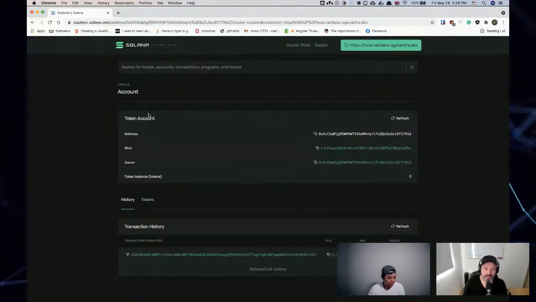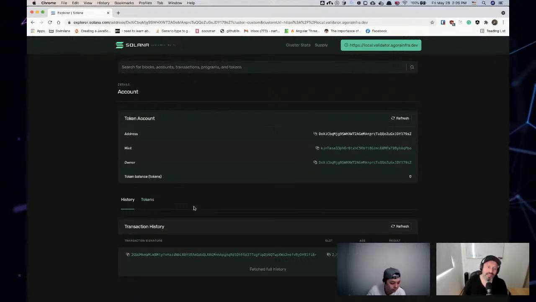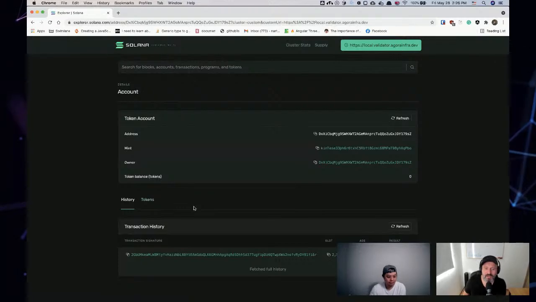And we go here, there you go. It got created. The address is the first part. The owner is the second part. This is all the same. This is not by accident. This is intentional. You can also see the mint. The mint, you can kind of think of it like who minted these tokens, who provided these ones.